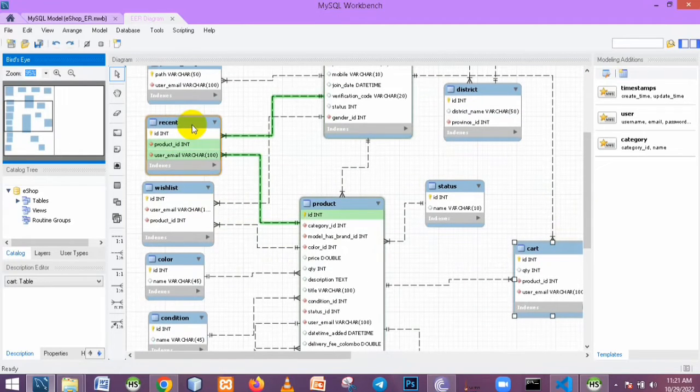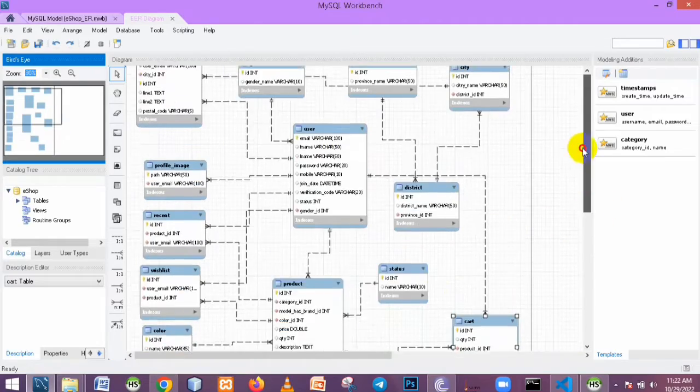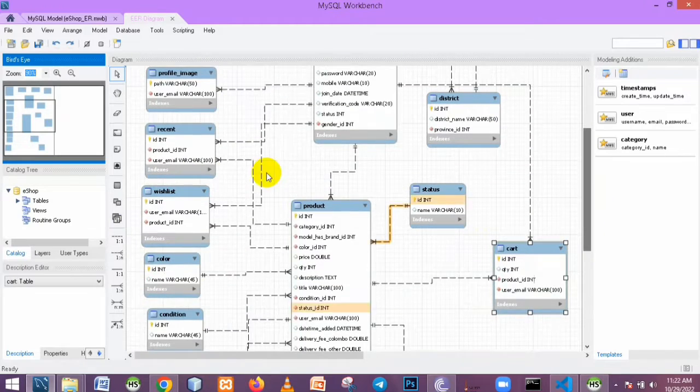I added these tables, and you can see the green lines. It connects to our product table and to our user table. This is the user table. The recent table is connected with these 2 tables using a one-to-many relationship. You can see my wishlist is also connected with the product table and user table using a one-to-many relationship.